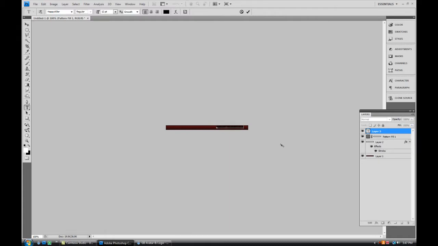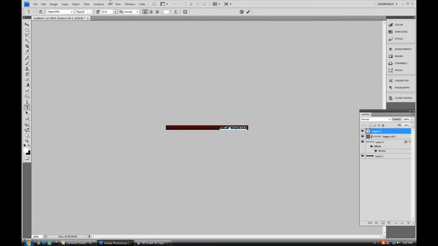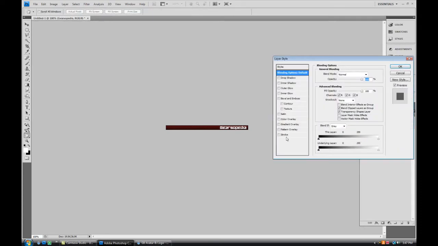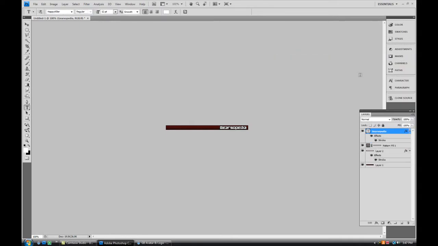Alright, that's good. And if that's too hard to see, which it kind of is, you want to highlight it, make it white. Yeah, even if it's not hard to see, make it white. Double click on the text that you just made. Click on stroke and then put that down to 1 or 2, doesn't really matter. And then this isn't really necessary, but it helps it look good.